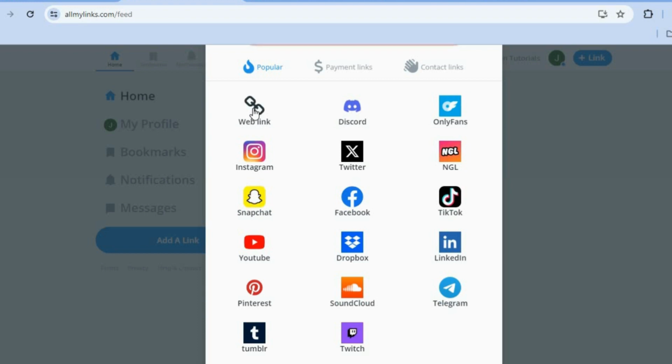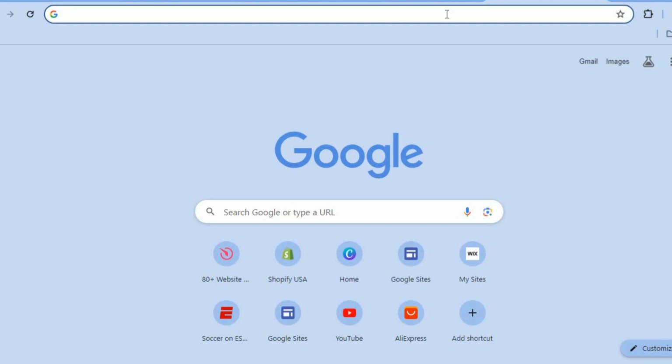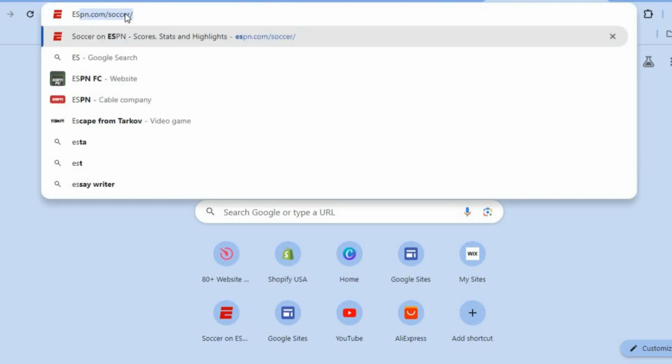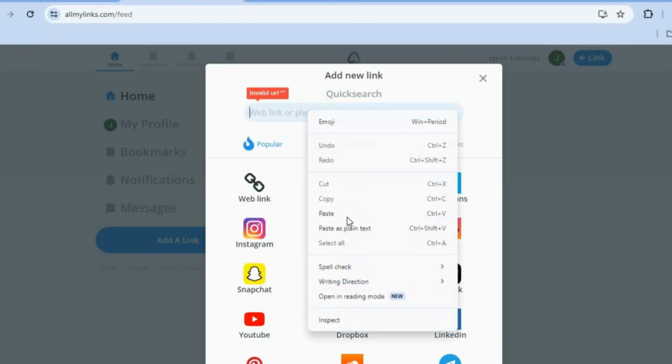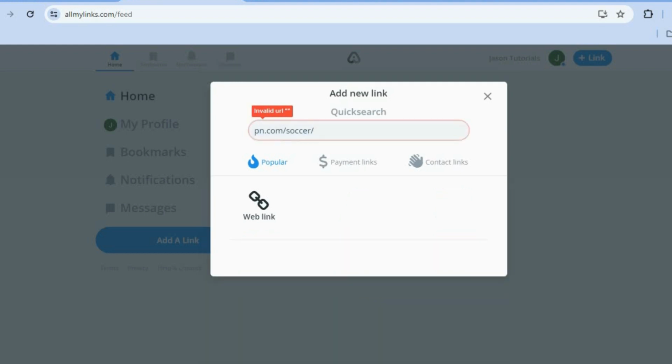After you have tapped on web link, you'll be able to add a web link. Then from there, you can paste in your web link platform. So let's say, for example, I'll quickly go on to ESPN. I'm going to be copying this URL, and let's say I wanted to add it. You could simply paste it in right there. After you have done that, you could scroll down so you can see that it has now been added.